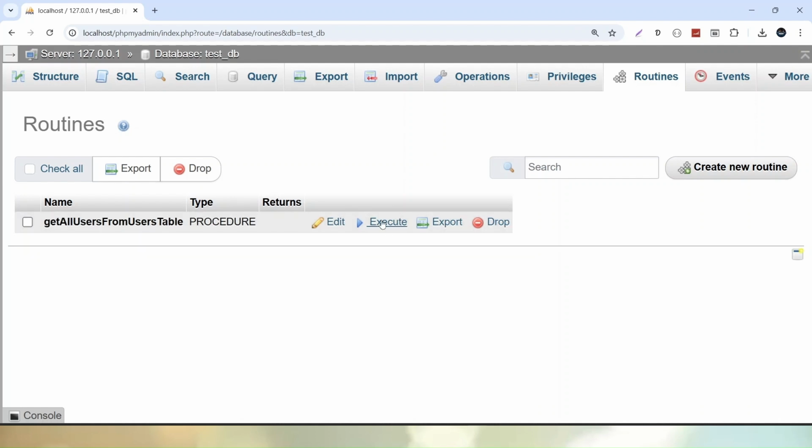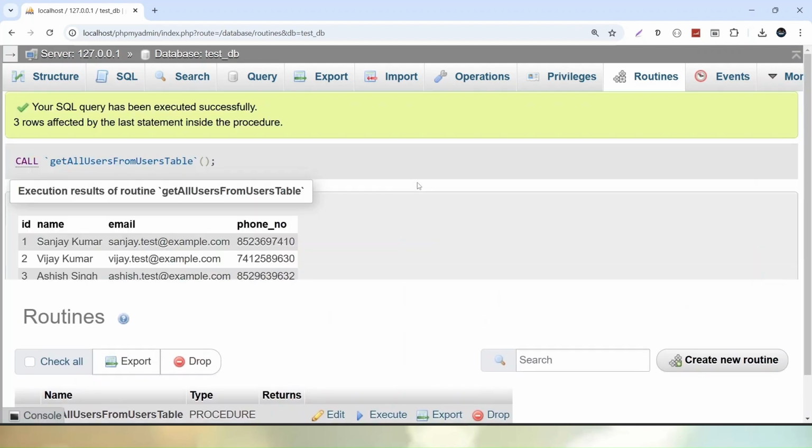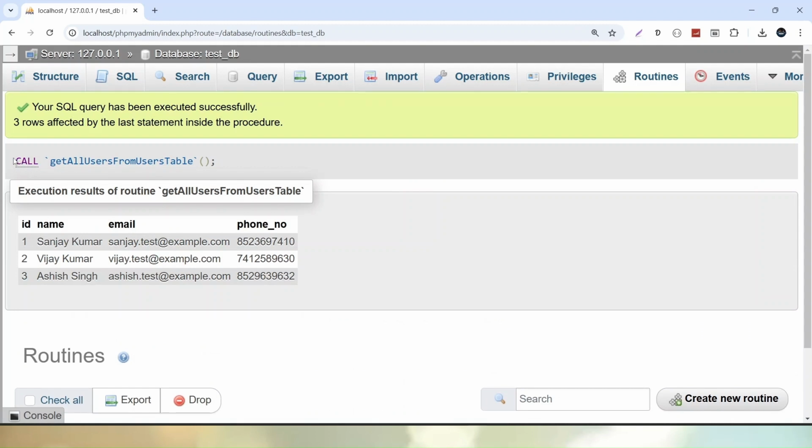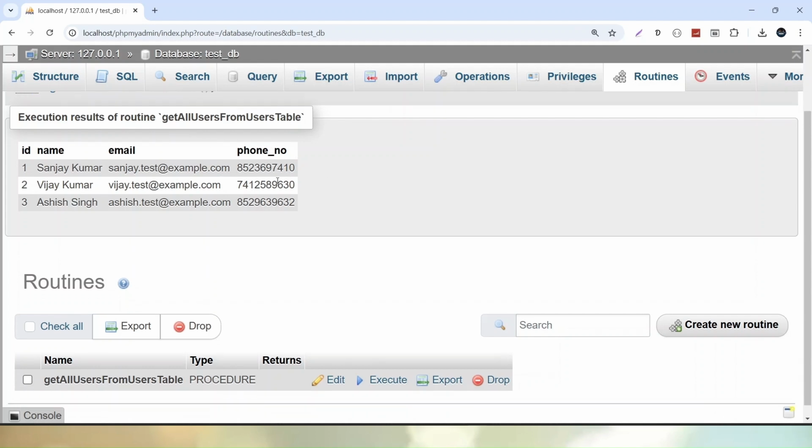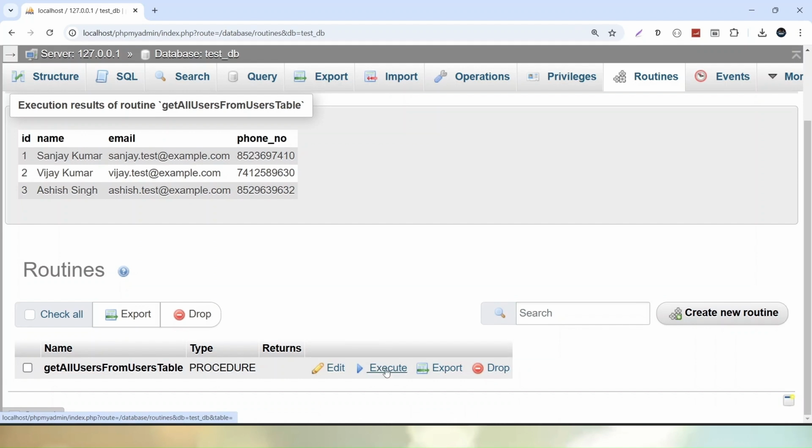So we can click on this execute button, let's click on it, and now we can see that behind the scenes it has used the call statement, the call command, and here we have our stored procedure name. Once it has executed this command, we can see that here we have the complete users list we have inside our users table. So this is what we executed after clicking on this execute button.